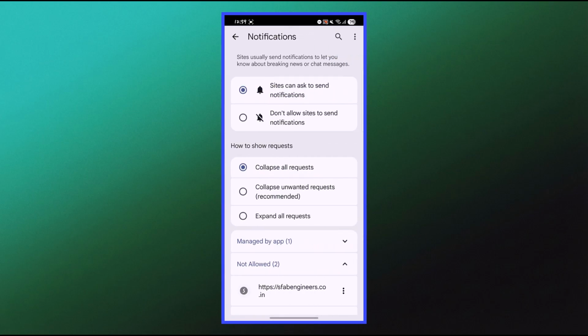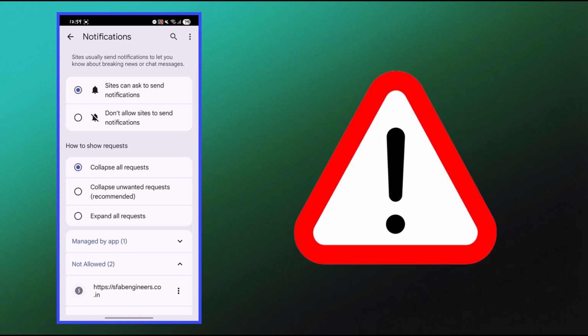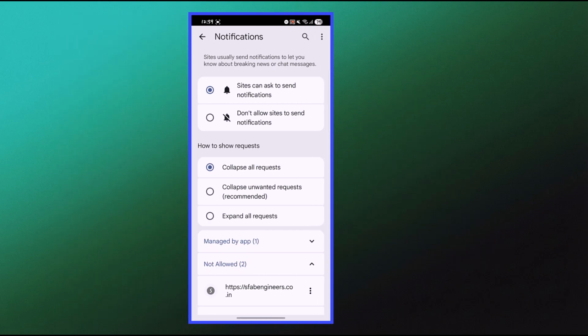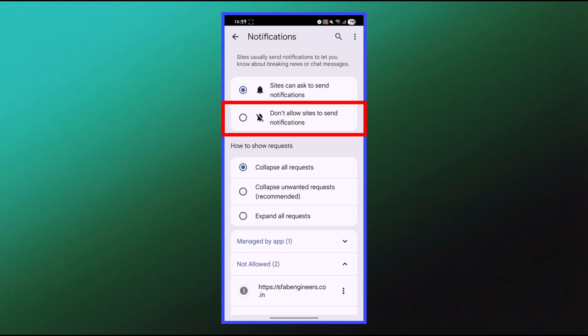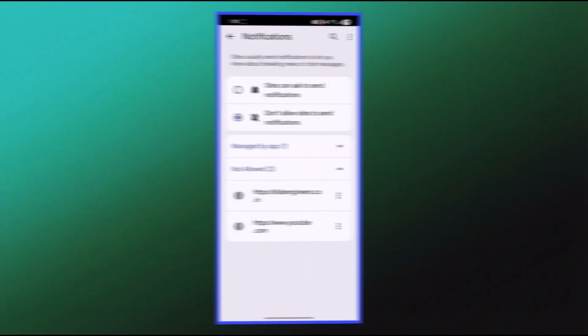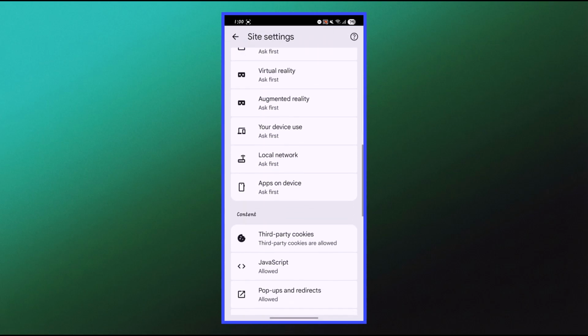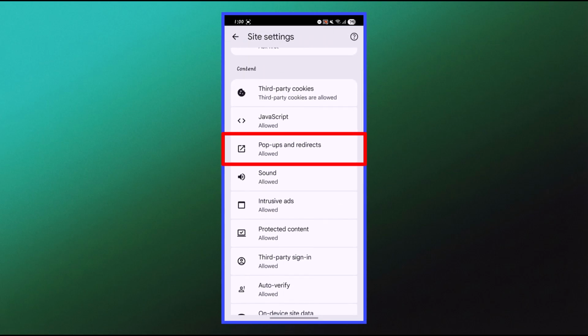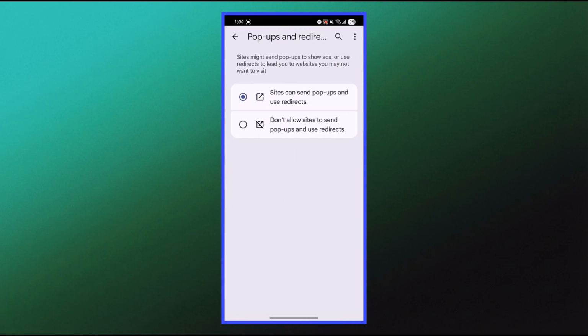While not always an ad, these are often used by websites to spam you with intrusive pop-ups. I highly recommend switching this to Don't Allow Sites to Send Notifications. This ensures that no website can ever buzz your phone without your explicit permission ever again. Go back one step and find pop-ups and redirects. This is a big one. Ensure this is set to Don't Allow Sites to Send Pop-ups and use redirects.